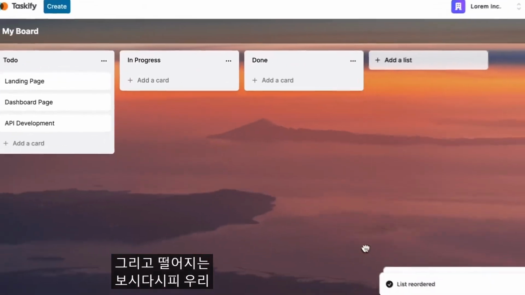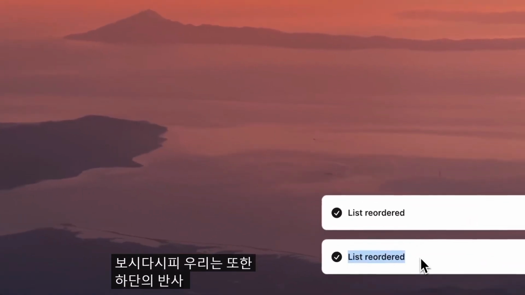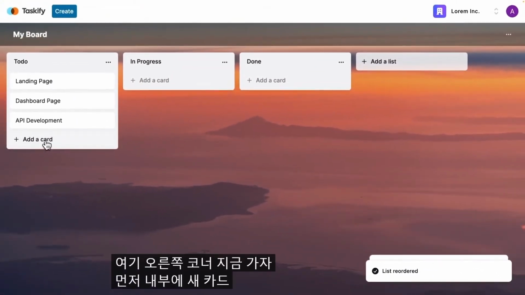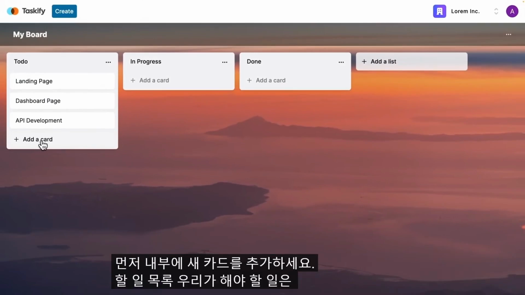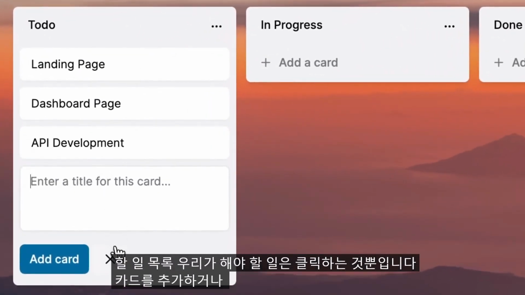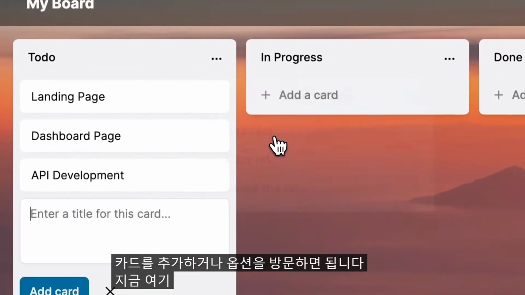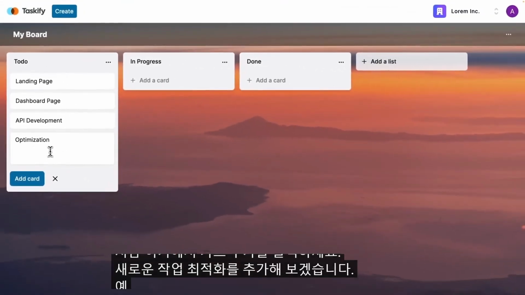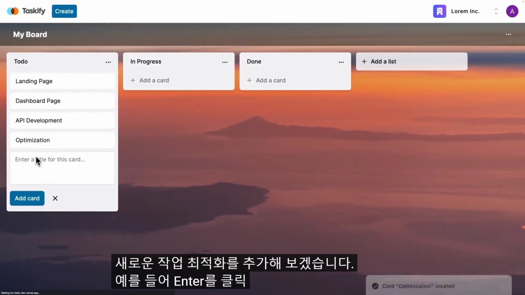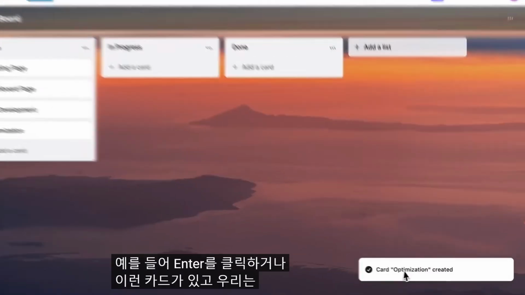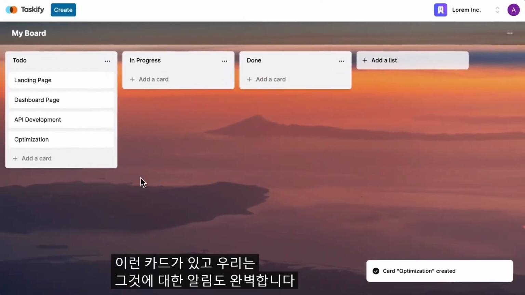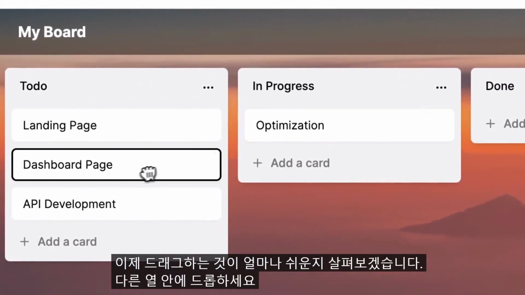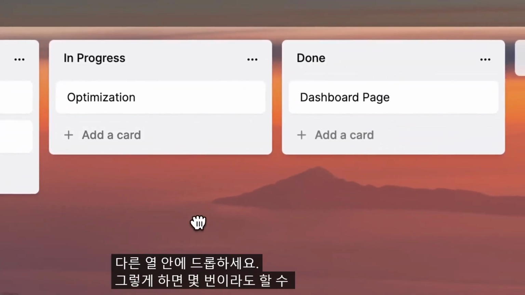And as you can see, we also have a reflective notification in the lower right corner right here. Now let's go ahead and add a new card inside of the to-do list. All we have to do is click on Add a Card, or we can visit the options and click Add a Card from here. And now let's add a new task, optimization, for example. And we can click Enter or add a card like this. And we have a notification for that as well. Perfect. Now let's see how easy it is to drag and drop that inside of another column. Just like that. We can do it as many times as we want.